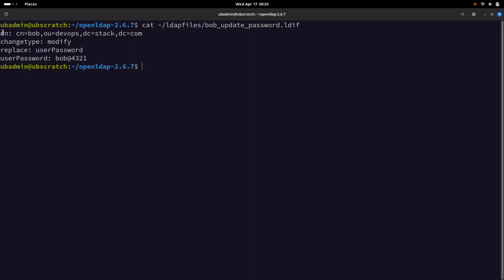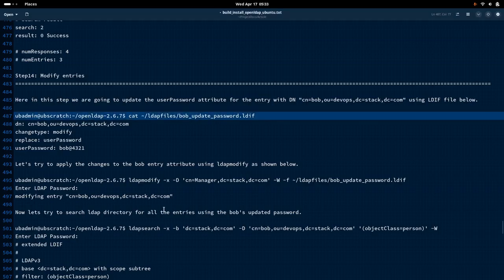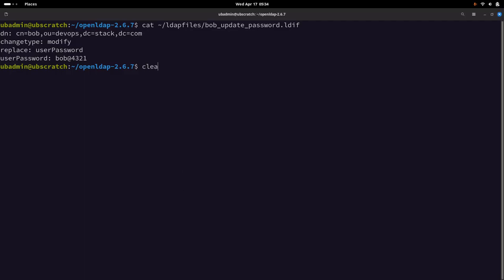Here you can see we are going to modify the following distinguished name of the LDAP object with change type modify, and what we are going to do is replace the user password with the following attribute and the new value, that is bob@4321. And now let us try to modify our entry using the LDAP modify utility.